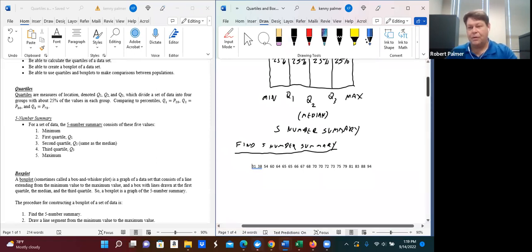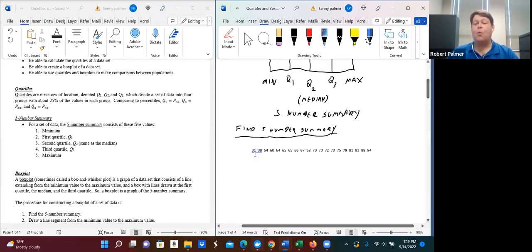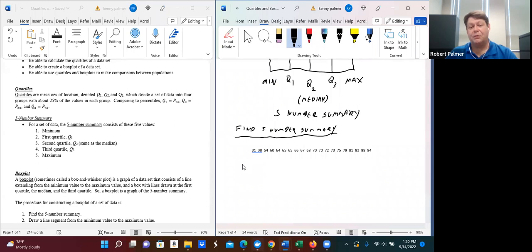Okay, so here we have these numbers. They're already in order from left to right, from least to greatest, which helps. So how many are there? 1, 2, 3, 4, 5, 6, 7, 8, 9, 10. And I believe, yes, there are 20 values. Okay, so let's find these. Let's go ahead and first find Q2. That's our median.